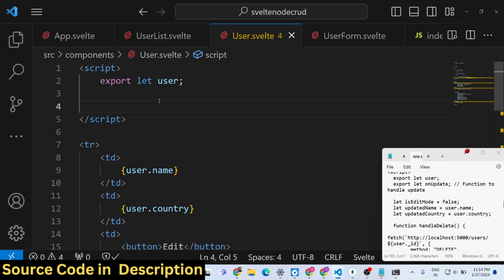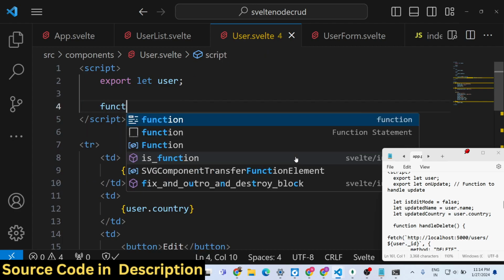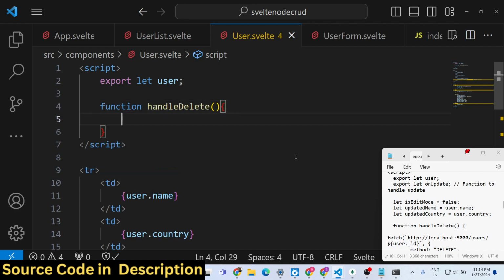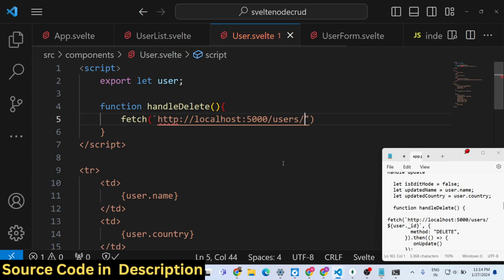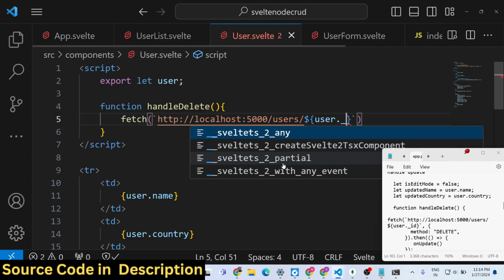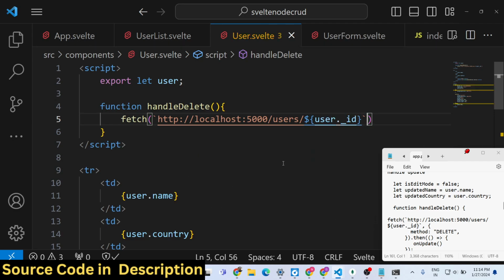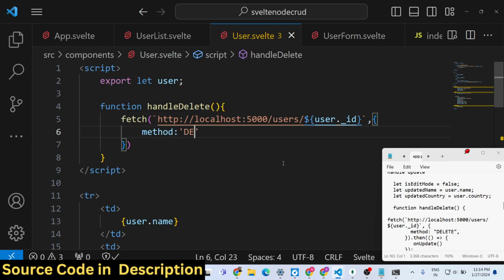We can define a function here which will be responsible for deleting the record. So handle delete. We will make a simple fetch call to the backend API, http localhost 5000 /user/, and here we will pass the ID. We can get the ID of the currently passed user. We are using the backtick symbol, user._id, and then the method here is delete.